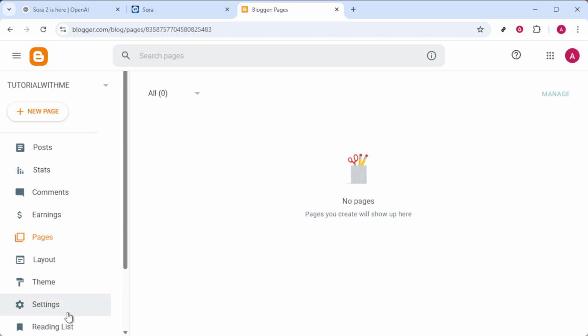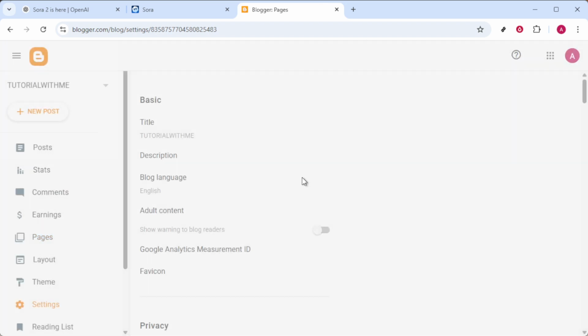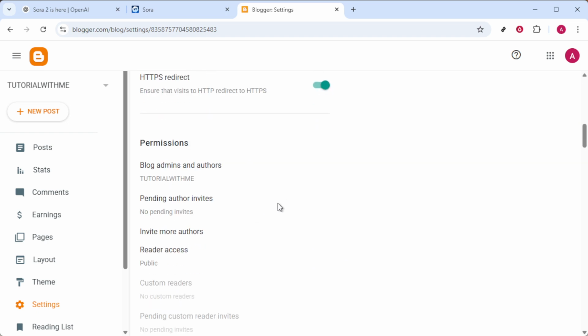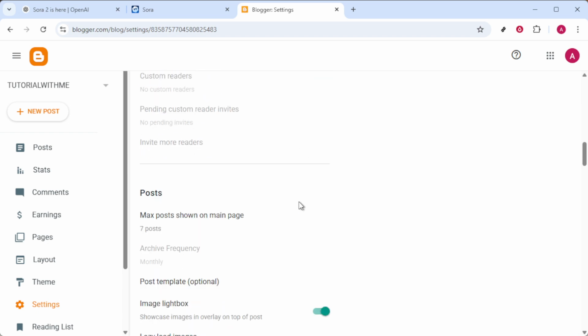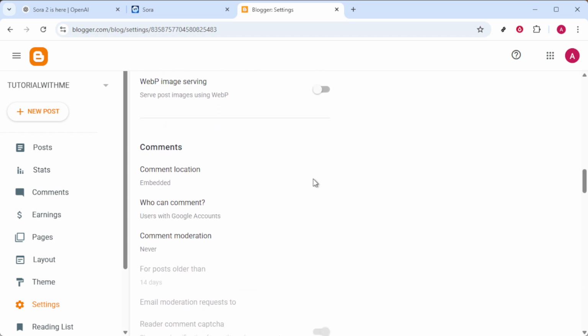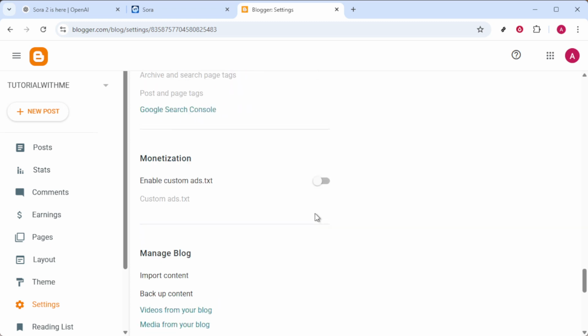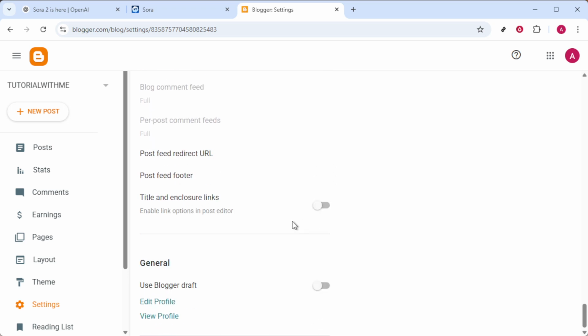Don't forget to add a title, description, and any relevant labels to your post. This information not only helps categorize your content, but also optimizes it for search engines, making it easier for readers to find your blog. Finally, the moment of truth, click Publish to finalize everything. Congratulations, your video is now part of your blog post.